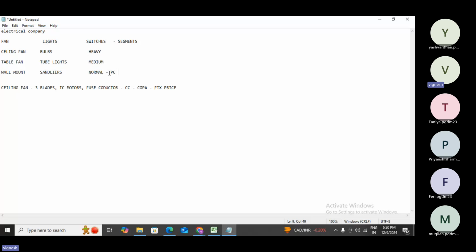Okay. So how are we going to sell this? How are we going to fix the price for this profit? How to make a profit out of these products? For that, we have the CC, that is the cost center. Cost center is nothing but what it takes to manufacture one ceiling fan.